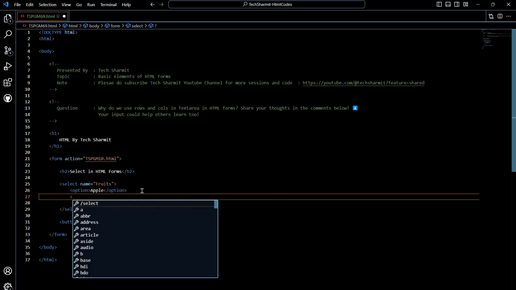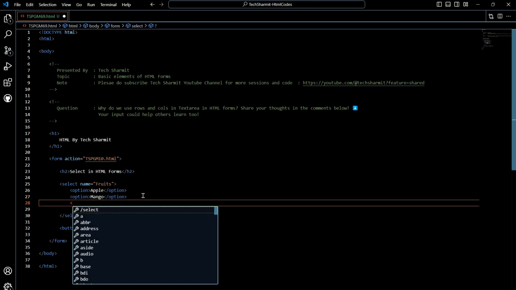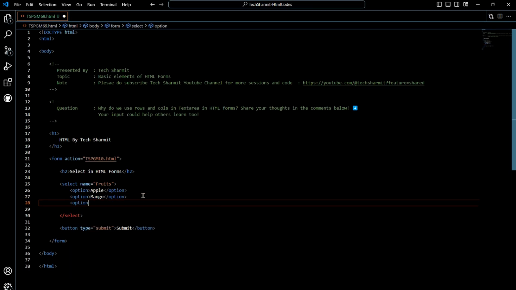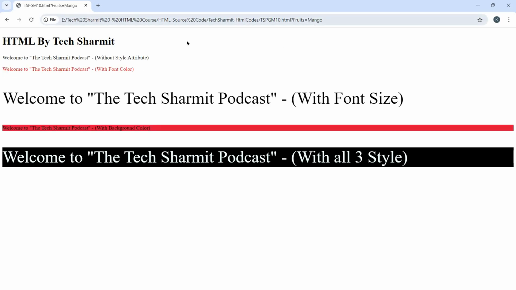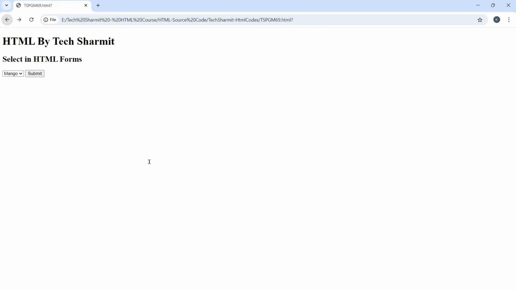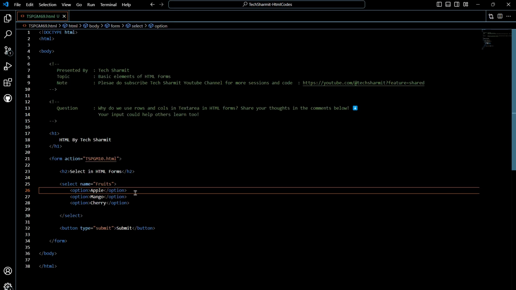Let's add a few more options so that we can easily understand the functionality of select and option. So here I will write mango, and for the third one we will write option three, and the name would be, for example, cherry. Fine. Now save it and refresh the browser. So right now, if I select mango, you can see fruits has been submitted with mango. But let's say due to some reason you are just showing short names, for example APP, but you want to submit the actual data as apple.